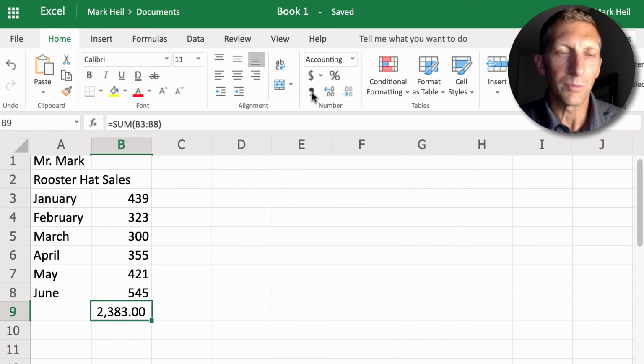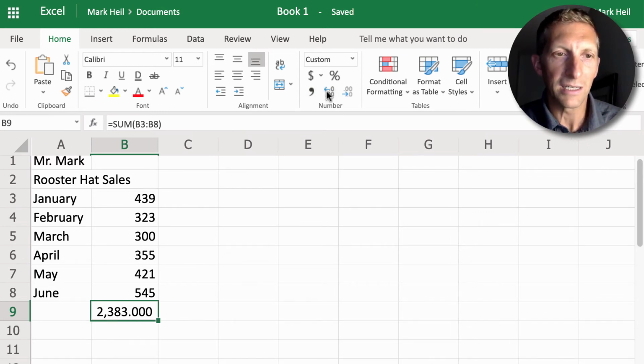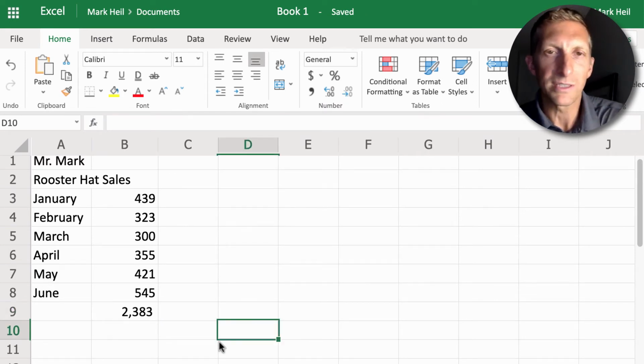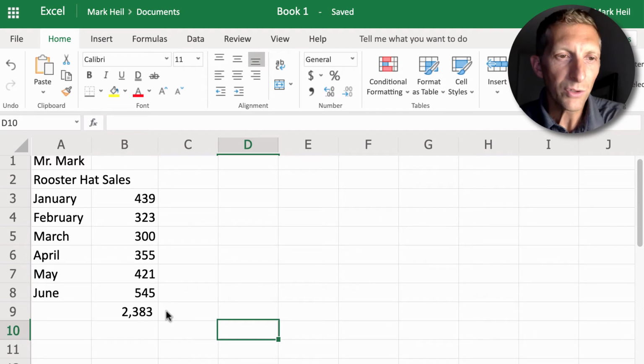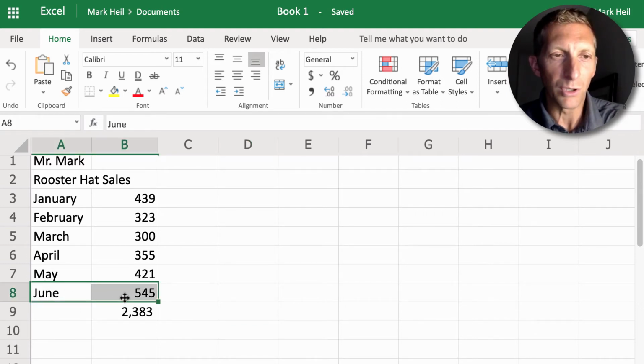And you can also hit this button, and it'll put a comma for like 2000, and then you can decrease those zeros because we don't need those zeros. One other cool thing you can do is put an underline. We can underline below these 2 cells.